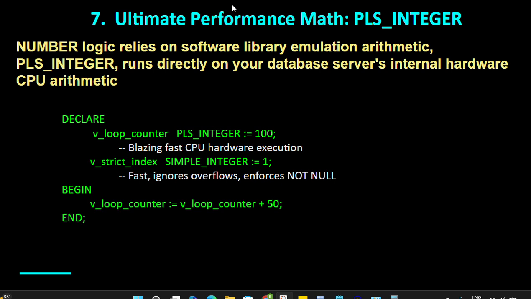NUMBER logic relies on software library arithmetic, but PLS_INTEGER runs directly on your database server's internal hardware, so it requires less storage and runs faster. There are two built-in subtypes like NATURAL or POSITIVE for non-negative numbers. For constraint efficiency without overflow checking, use SIMPLE_INTEGER, which enforces a native NOT NULL constraint. We can declare these variables with these data types in this format.